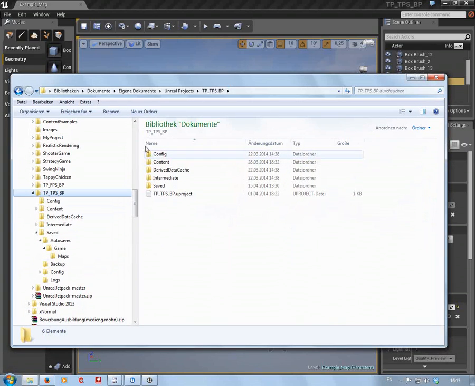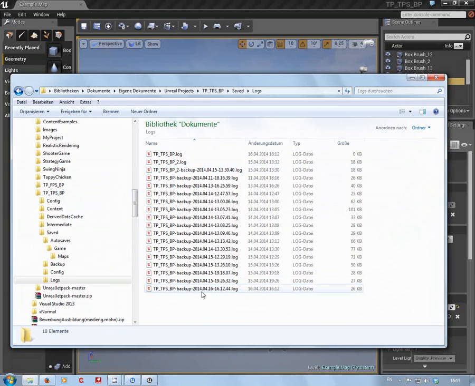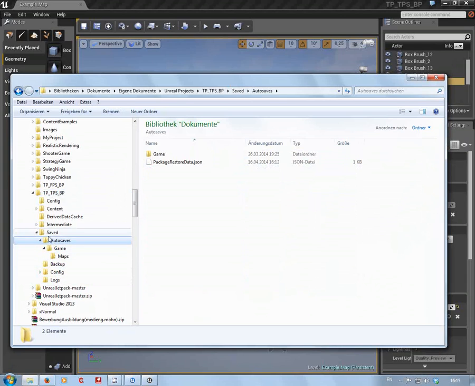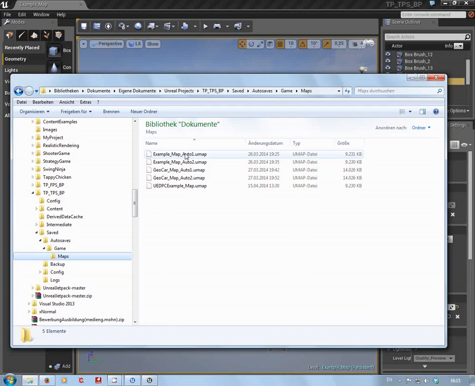Now, if you open that up, you will see a folder called saved, and in saved you've got autosaves, backup, configs, logs. Logs, very important. If we ask you for your log file, this is where you find it. It's in the saved folder. Okay, but you've also got in here autosaves, game, maps, and it will autosave.